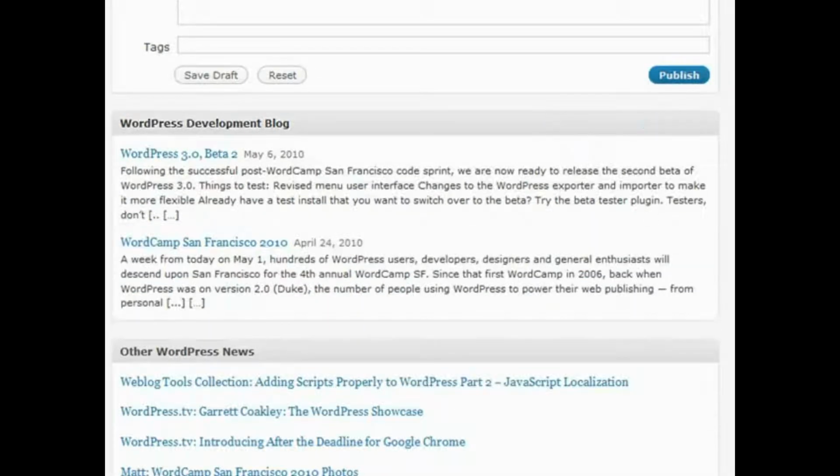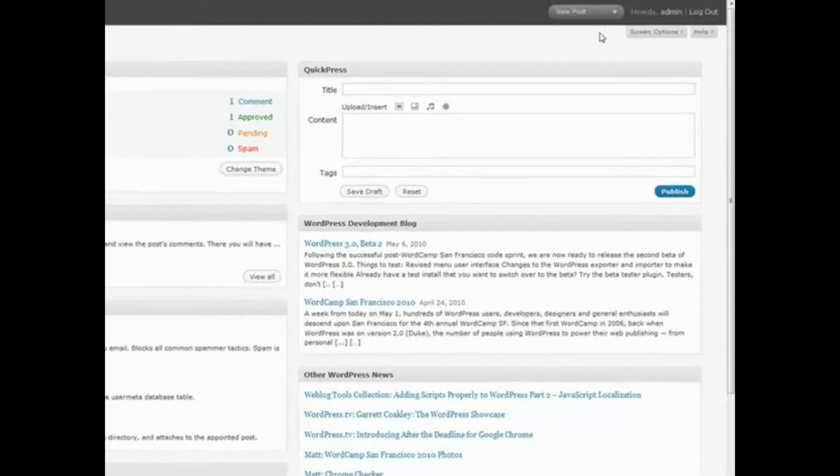Another handy feature about the dashboard that a lot of people don't really know about is the screen options and help sections. These are actually everywhere, and they're configurable across a multitude of pages, so they kind of change depending on what page you're on. But where it has some of the most robust options is on the dashboard.